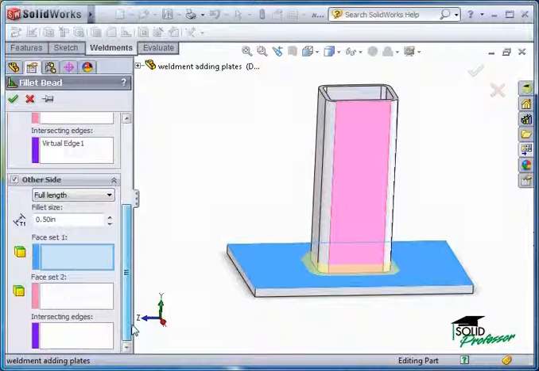There's an option to enable the other side. This will allow you to create a weld bead on the side opposite of the weld bead defined above. This option would be automatically selected if you use the staggered weld type.